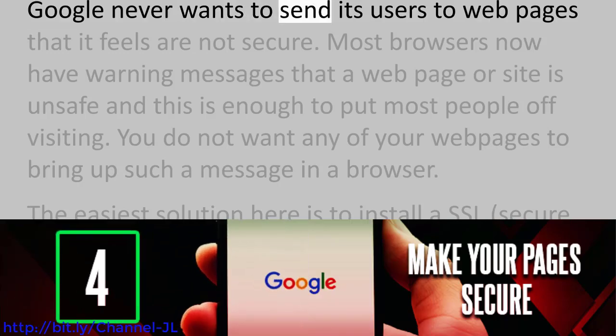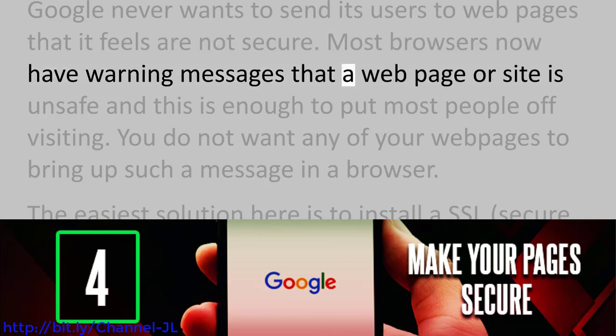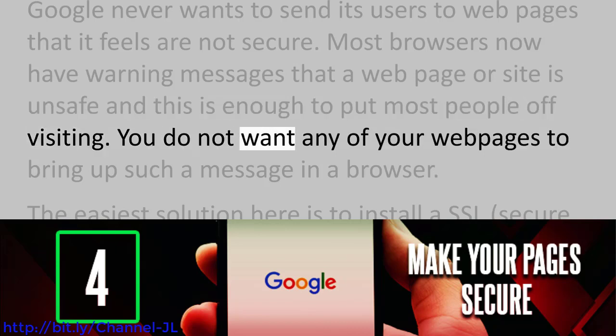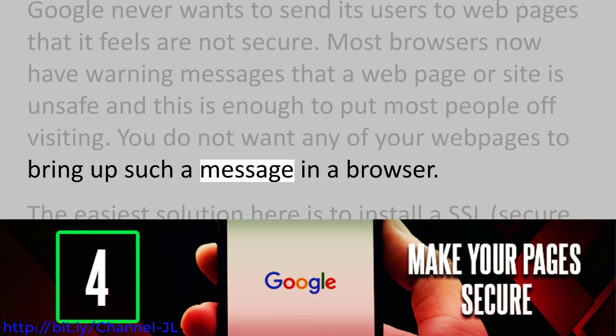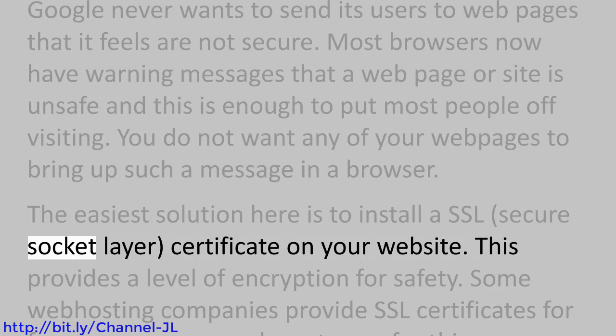Google never wants to send its users to web pages that it feels are not secure. Most browsers now have warning messages that a web page or site is unsafe, and this is enough to put most people off visiting. You do not want any of your web pages to bring up such a message in a browser. The easiest solution here is to install an SSL, Secure Socket Layer, certificate on your website.